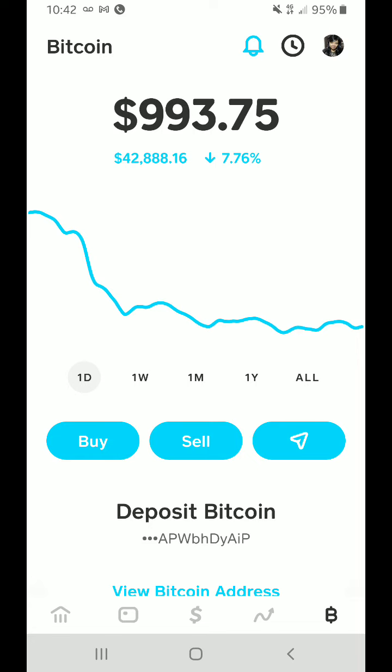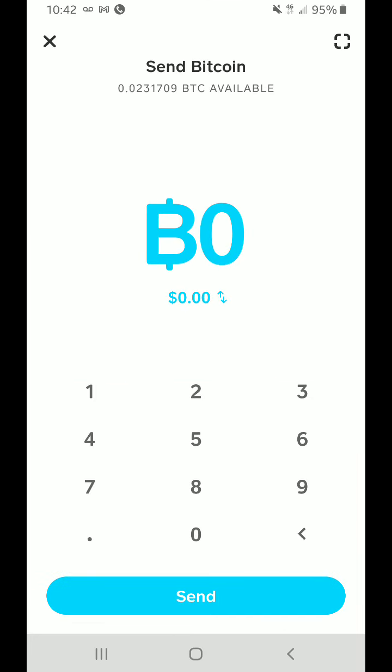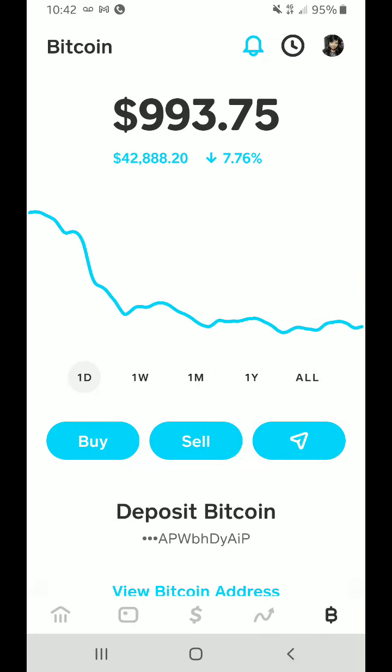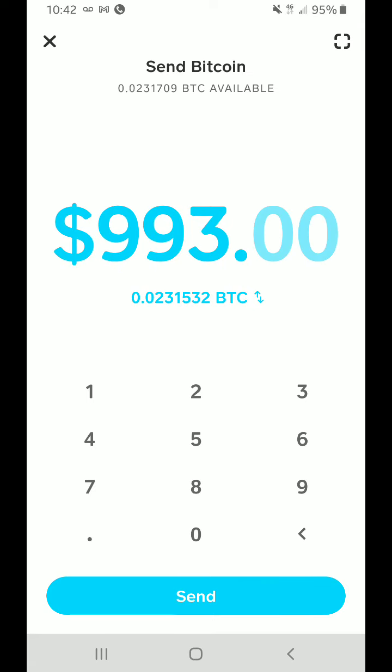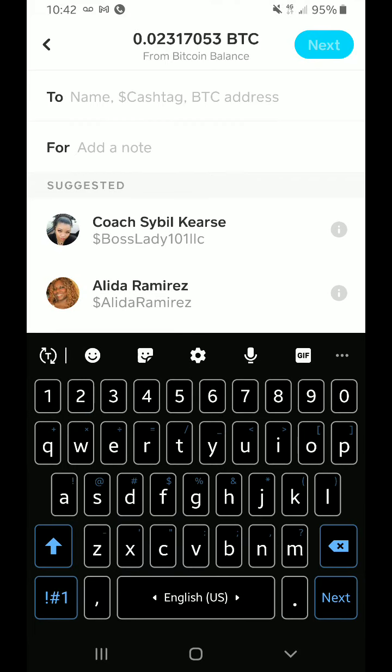So if you're not comfortable entering a Bitcoin amount, just capture the amount that you have on this screen, hit the send button, and enter that amount, 993.75. Switch it to US dollar, 993.75. Now you hit send. Now it's going to ask you who you want to send it to.